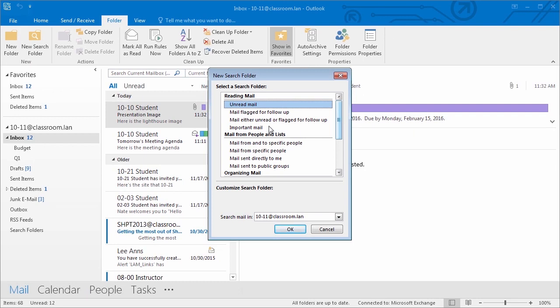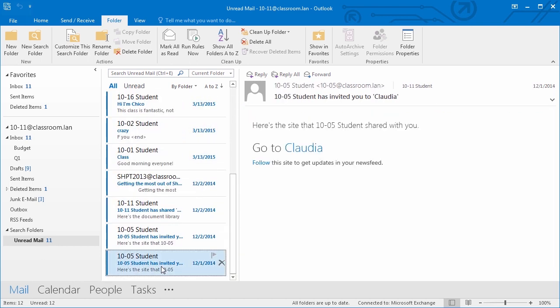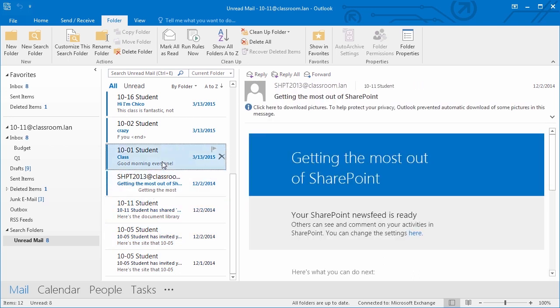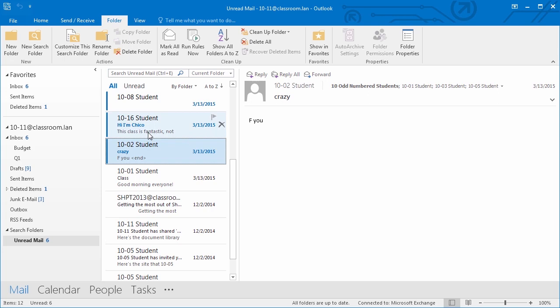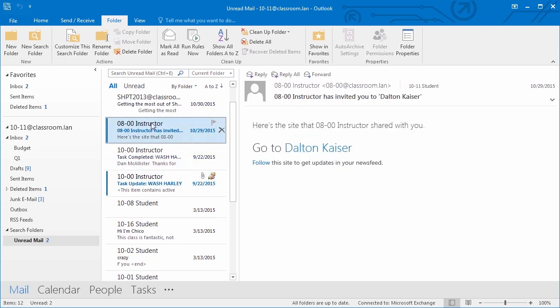Here I can see that I can add a search folder for unread mail. I notice that I have 12 unread messages that are scattered throughout my inbox. I'm going to go ahead and say OK. And once I do, I now have a new folder under my search folder section in my navigation pane showing me all those unread messages. And I can quickly go through reading each one without having to scroll all the way back from weeks ago. It's just a really nice way to save time.